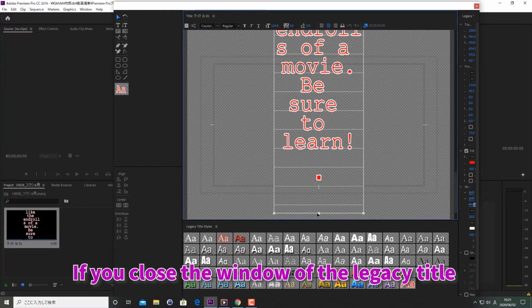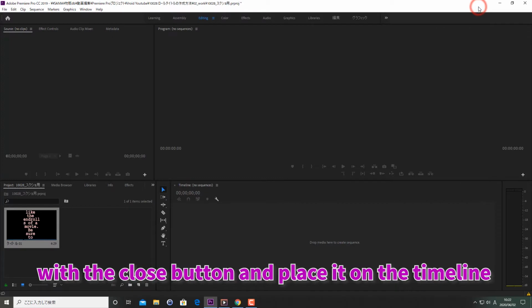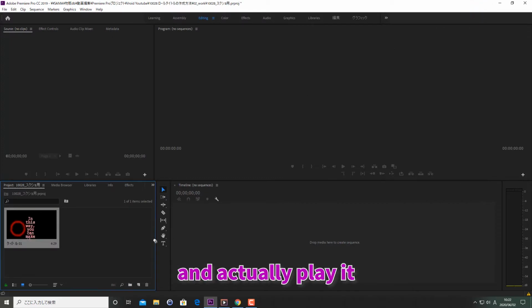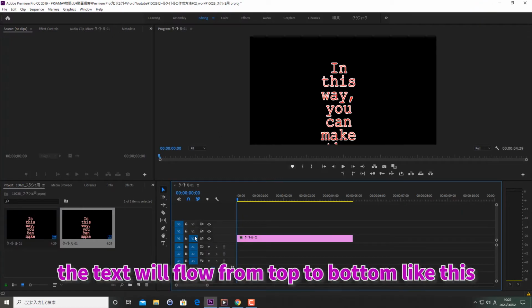If you close the window of the legacy title with the Close button, place it on the timeline, and actually play it, the text will flow from top to bottom like this.